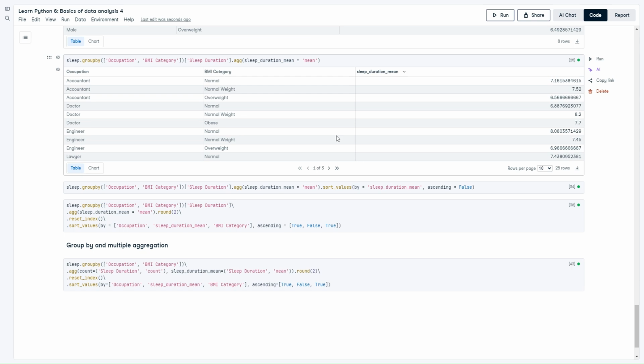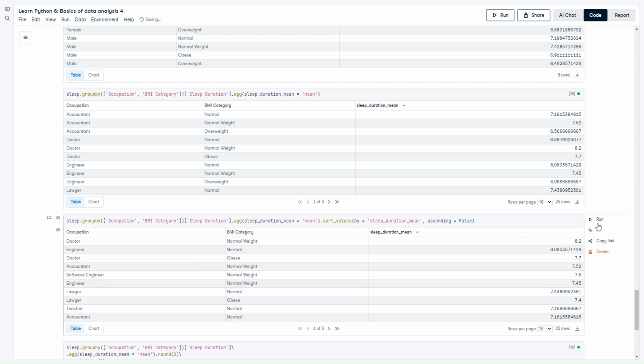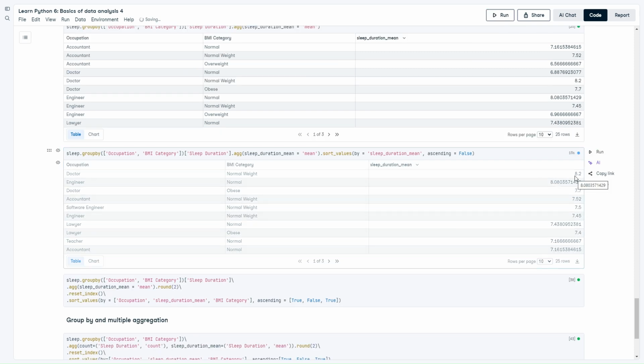Now, what if you don't want the result in this format? You actually want to sort the data so that you have the minimum or the maximum mean sleep duration at the top. So here, when I'm running this cell, I want the maximum because ascending is equal to false. So maximum is doctor normal weight, and the average sleep duration is 8.2. For engineer normal, it's around 8.1, and then doctor obesity is around 7.7. So like that.